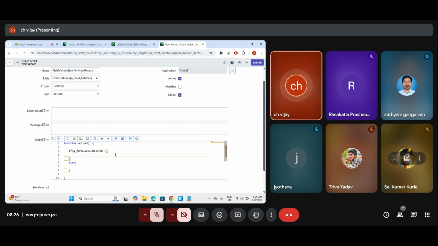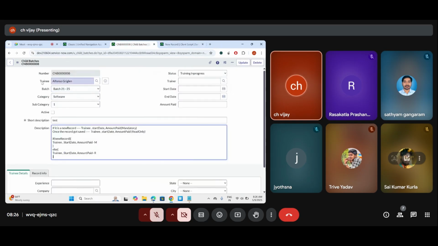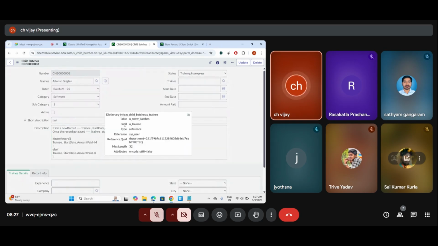So if it returns true, it will enter into these brackets. If it returns false, it will enter into the other brackets. So only for a boolean value, if it is true, it will directly go. If you want to check the false condition, yes, you need to write false. So what we want to do is make three fields mandatory. So g_form.setMandatory. You can give the field names. Only if it is a new record, it will enter into this if condition.